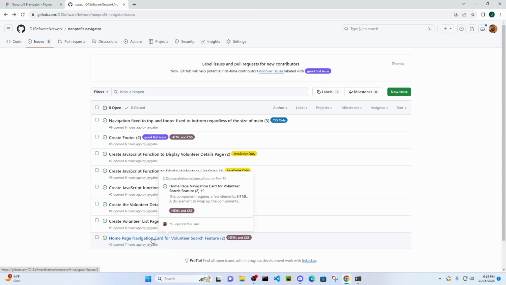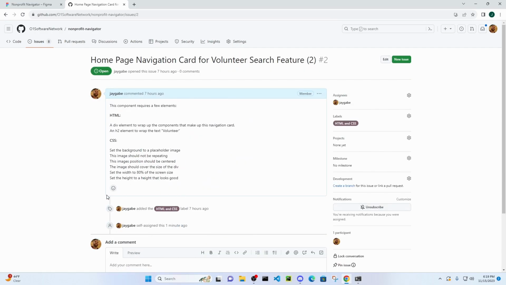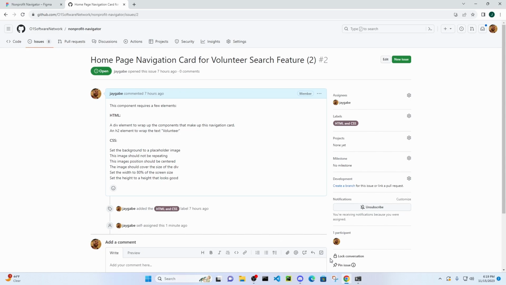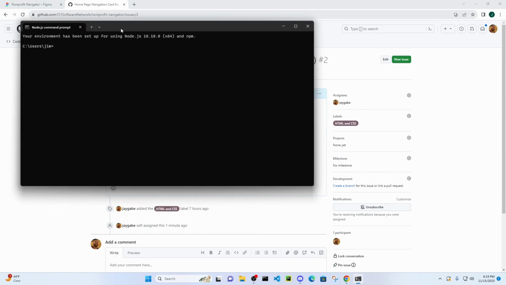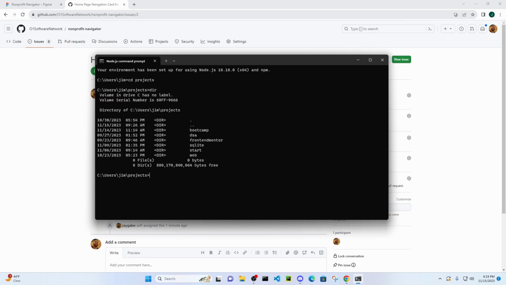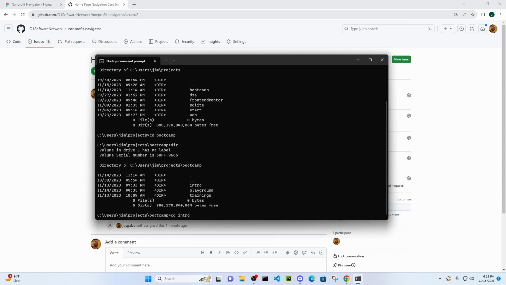All right. So this is the one I'm choosing right now. Just a div element, and then I need to add some styling to it. So set the background to a placeholder image. I believe we put an image in the repository. And so what I'm going to do is I'm going to go to my command line. I'm going to navigate to the directory where the GitHub project is stored, just like we did last night.